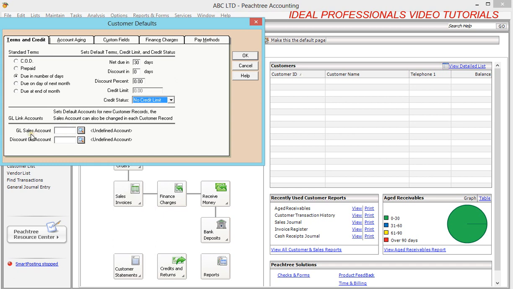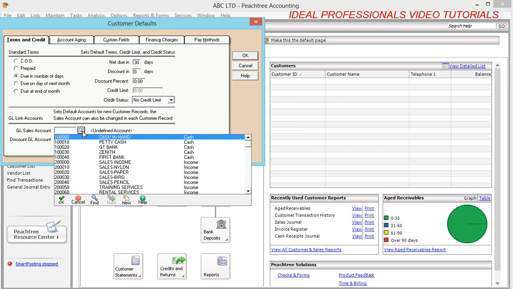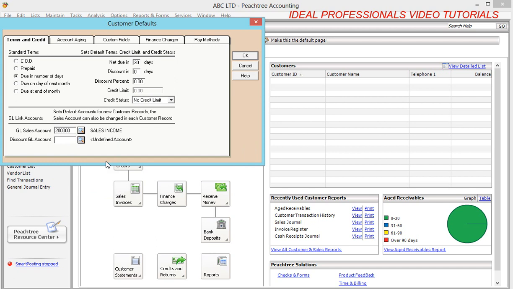So you can say general ledger sales account. We select sales income. So anytime we are selling to a customer, it comes to sales income, because this is the general that applies to all the customers.